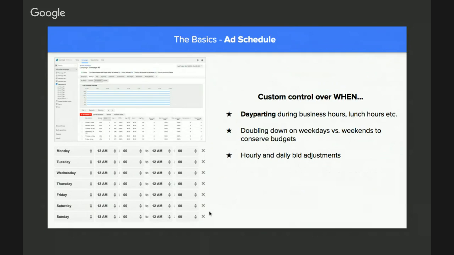You can also make bid adjustments to certain times. So you can say, okay, I want to show my ads 24/7. However, during the hours of 7 a.m. to 9 a.m., I want to show up higher on the page because that's really important to me. So I'll spend 25% more maybe in the morning, or I'll spend 25% less during lunch hours.